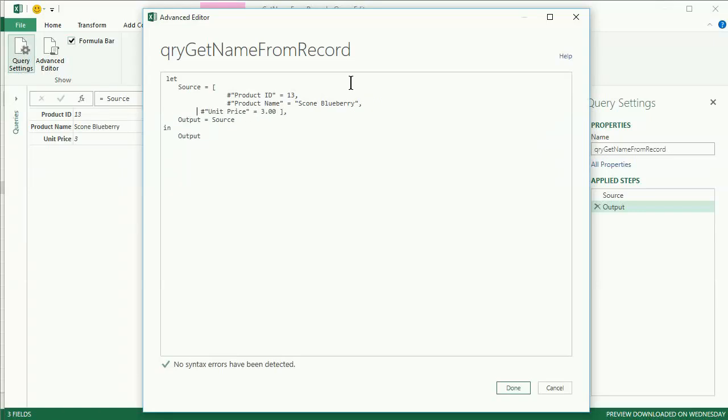And make it a little easier to see what's going on. So we're just adding white space. Power Query doesn't really care about white space. This is just for us.